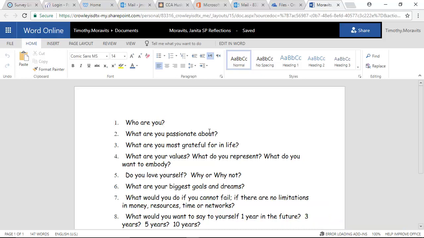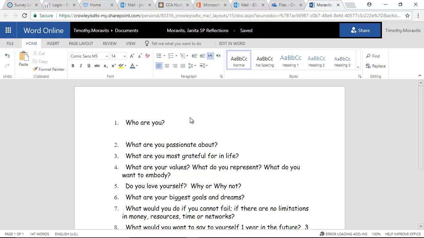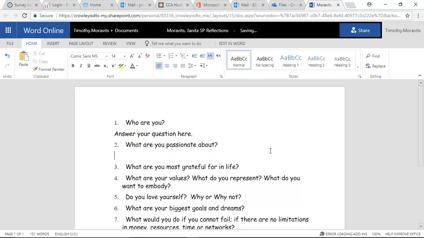So now, what you're going to do is after your first question right here, you're going to hit Enter. You're going to answer your question. Okay? When you're done with that question, you're going to go to your next question mark, and you're going to hit Enter, and you are going to answer that question next. All right, and remember, you have to write 3 to 5 sentences for each one of these.